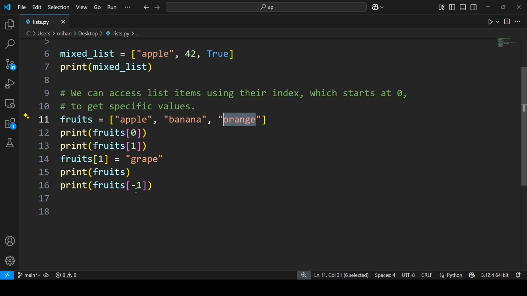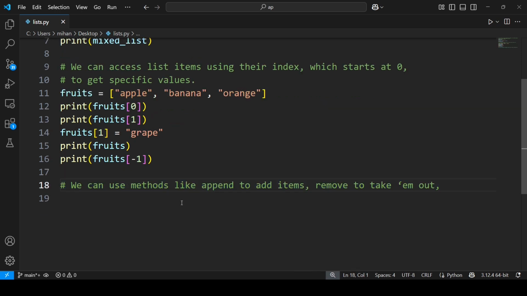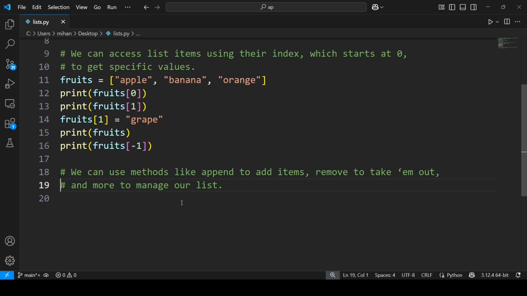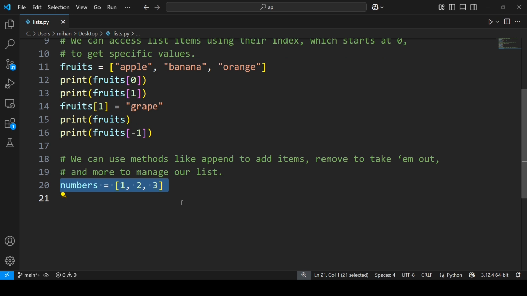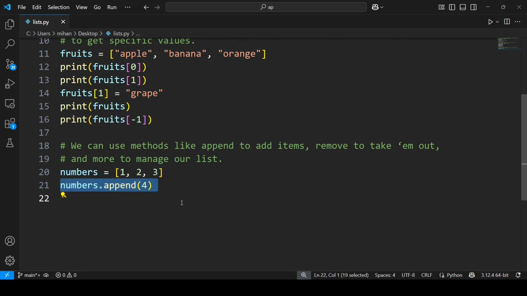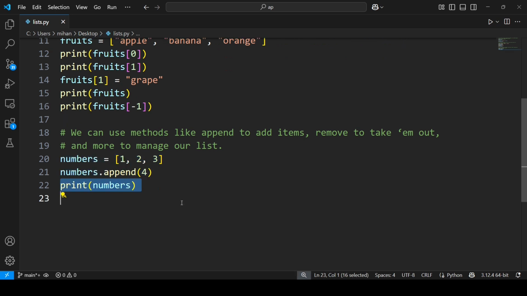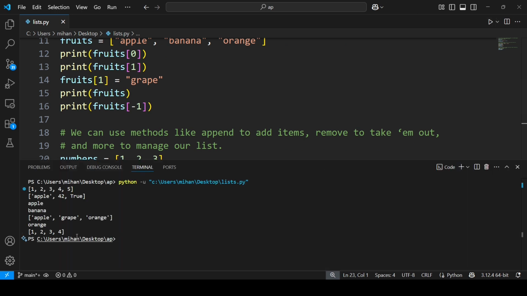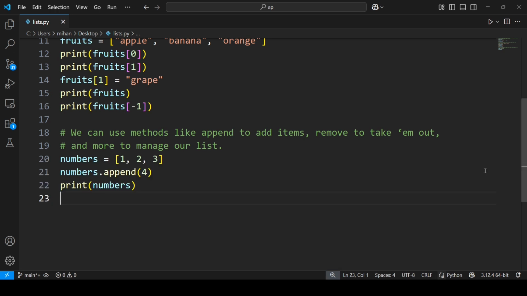Let's add some action. Lists can grow and shrink like a herd on the move. Here's the lowdown. We can use methods like append to add items, remove to take them out, and more to manage our list. Type numbers equals [1, 2, 3], numbers.append(4), print numbers. Now it's 1, 2, 3, 4. Then numbers.remove(2), print numbers. Drops 2, leaves 1, 3, 4.